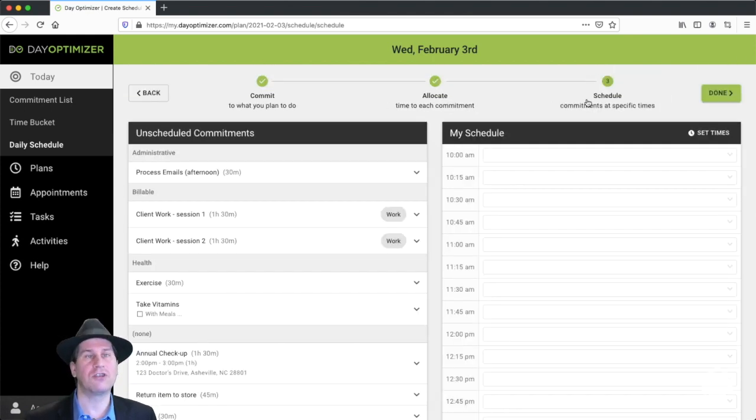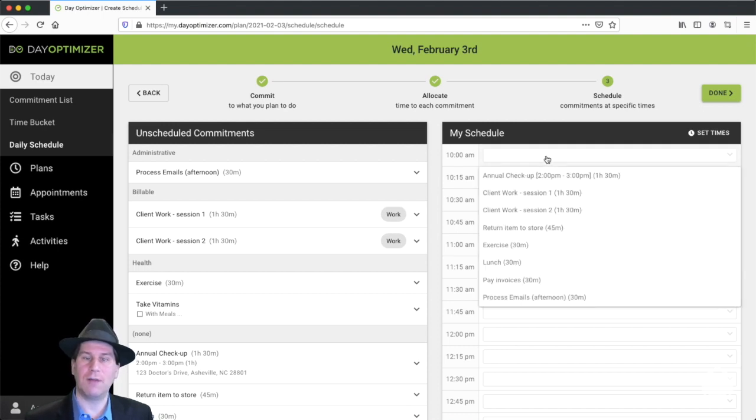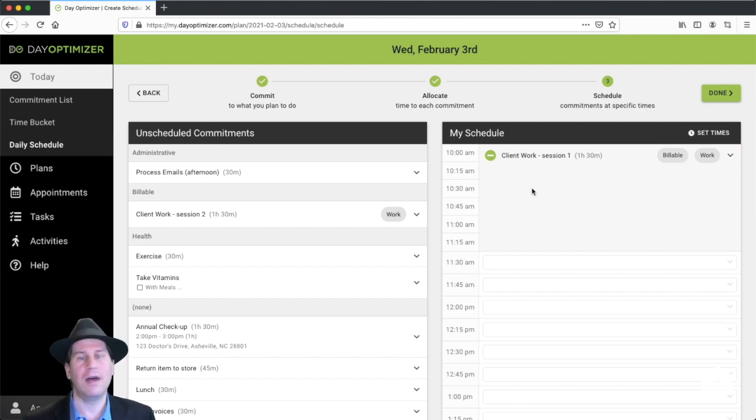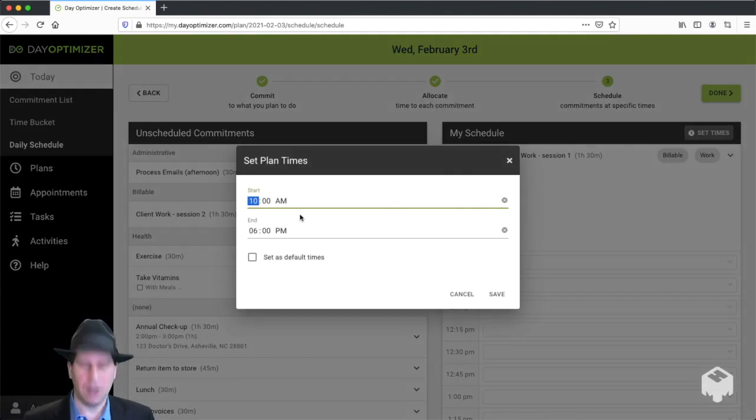Now I move to the next screen, and on this screen I actually need to slot things into my day. And how I'm going to do that is I'm going to come here and drop down the list and say, okay, I'm going to do some client work. Now though, I notice that my schedule started at 10 a.m. Today though, I'm going to start a little bit earlier, so I'm going to set my times. I'm going to say I'm going to work from 9 until 4 o'clock today.